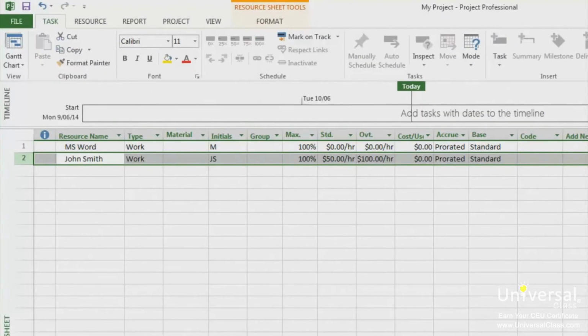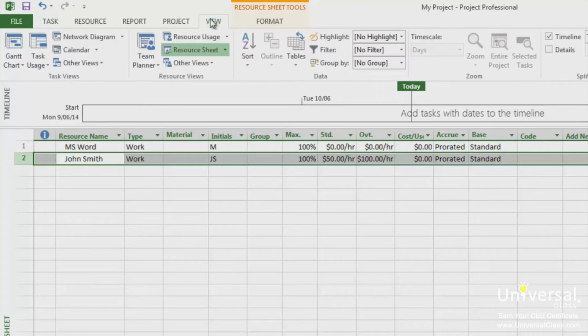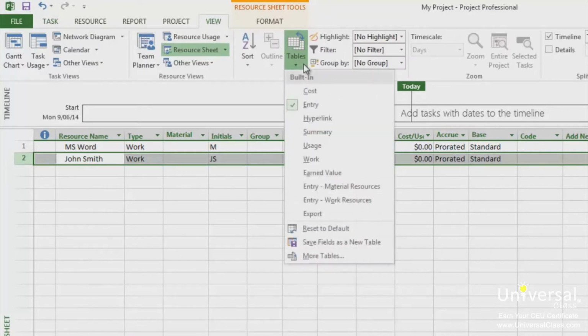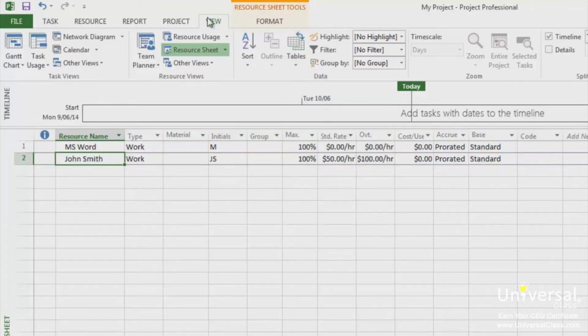To enter a per use cost instead of a rate for a work resource, go to the resource sheet. Go to the View tab and click on the downward arrow below Tables in the data group. Select Entry. In the Cost/Use field, under the Cost/Use column in your resource sheet, enter in a cost.